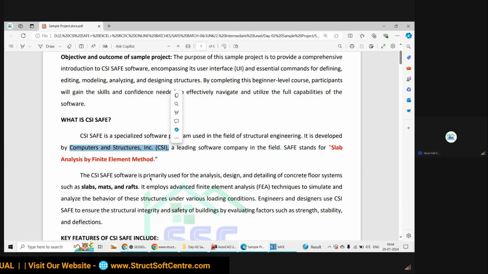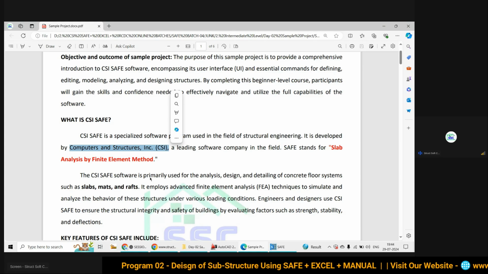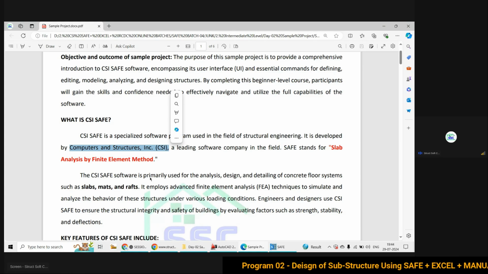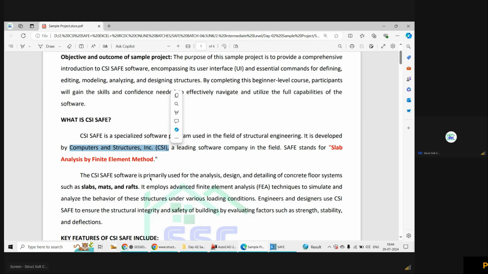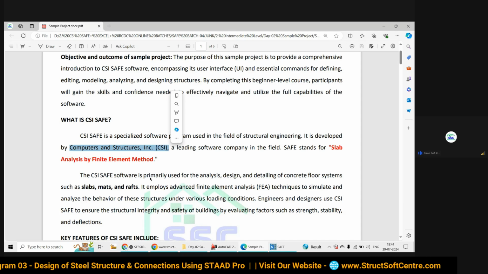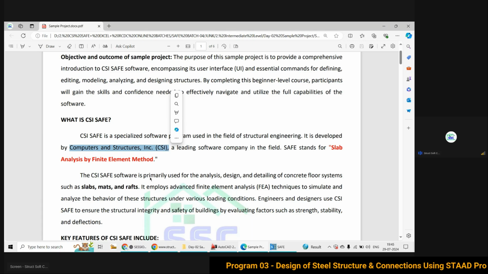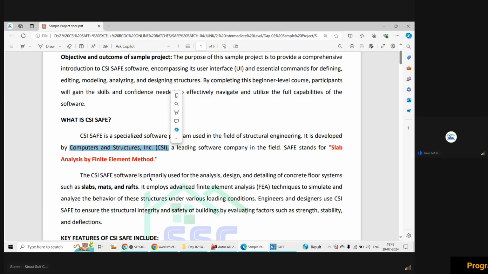Like there is CSI ETABS, which is a product of this CSI company, Computers and Structures Incorporated. There's CSI Column, there's CSI SAFE software, CSI Bridge is there. So if you visit the official website of this company, you will find different products of CSI. As I told you, ETABS is there, CSI Column is there, CSI Bridge is there, CSI SAFE is there. So this is the product of one company.